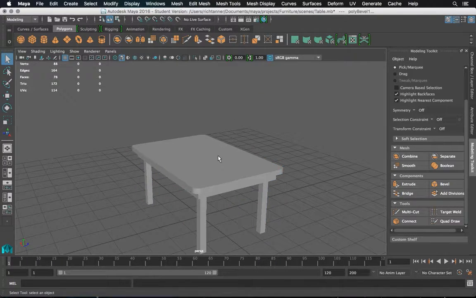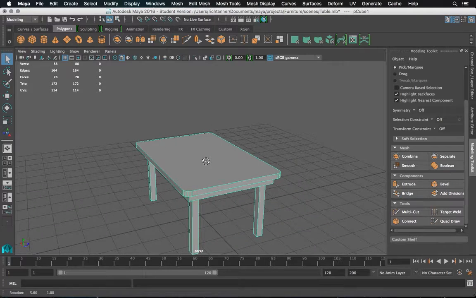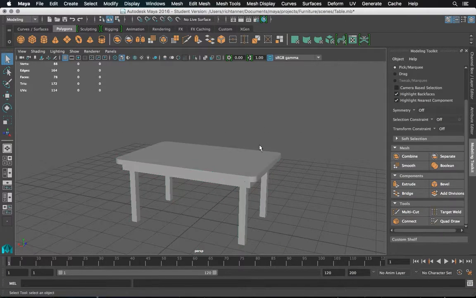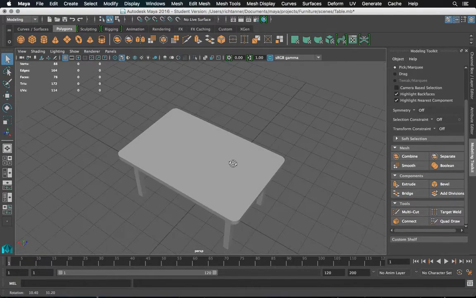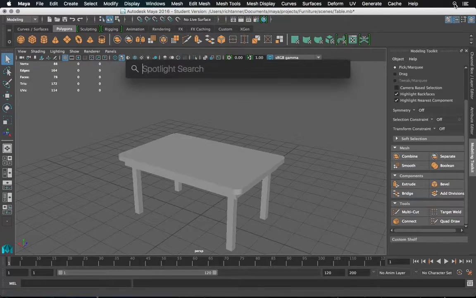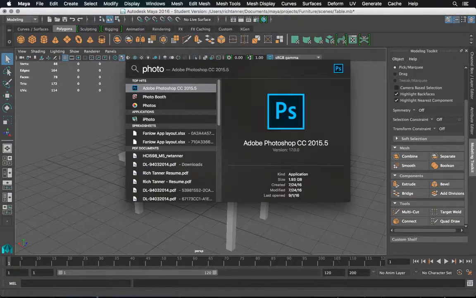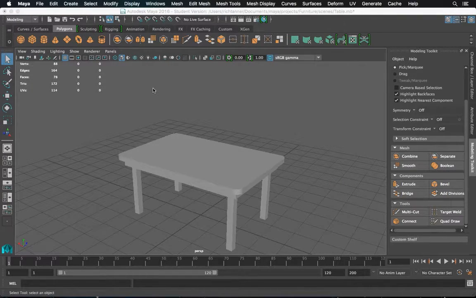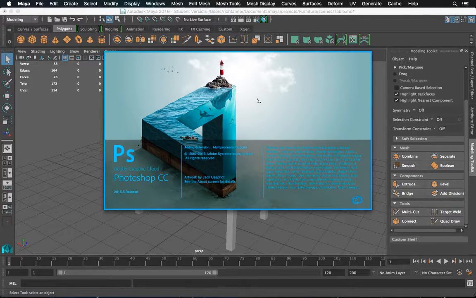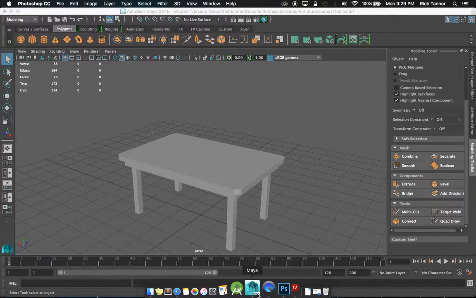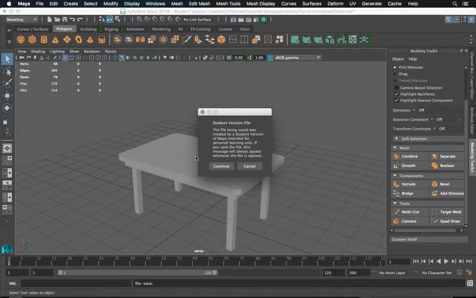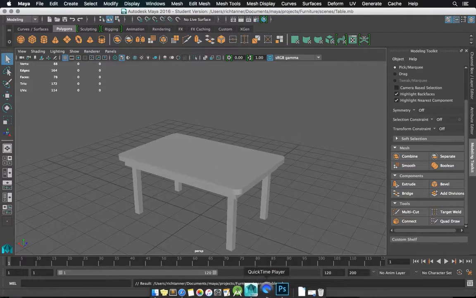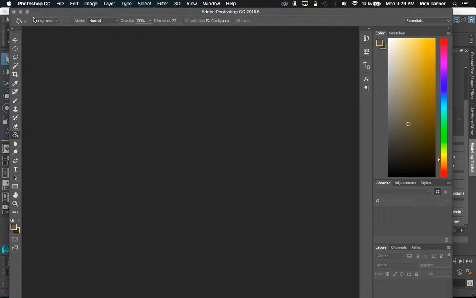So we go back into object mode, and really quick what I'm going to do is, rather than have just a gray table, I'm going to create a wooden texture to go on this. So I'm going to come up here, and I'm going to open up Photoshop. I have Creative Cloud 2015, so I'm going to open that up. Just to be safe, I'm going to come back into Maya. I'm going to hit Command S. Let's save this thing. Don't want to lose anything while we're elsewhere. All right, Photoshop.